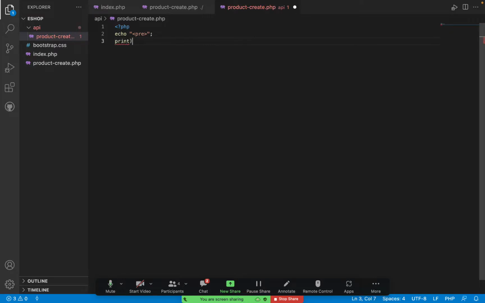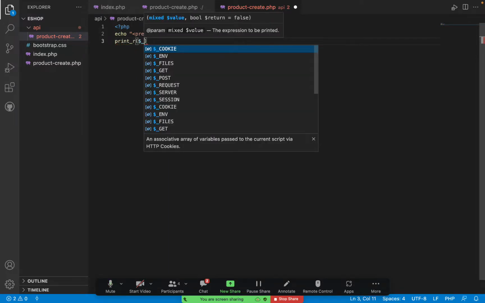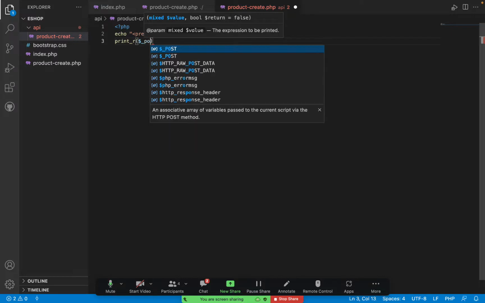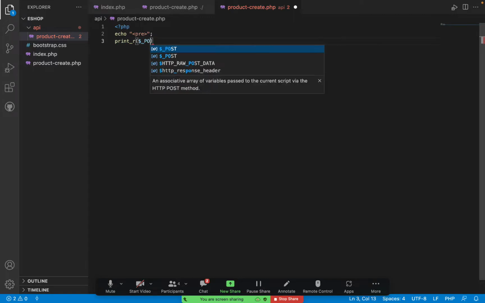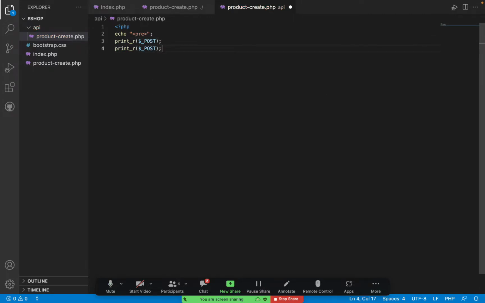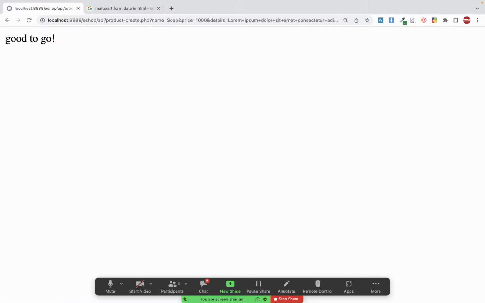So I simply say print, and then print underscore r, and then open $_POST, and then also open $_FILES. Files will be in the files folder and post will be in the post folder. Always echo these pre-tags so that it can be organized in a better way. So if we refresh, oh, nothing came.